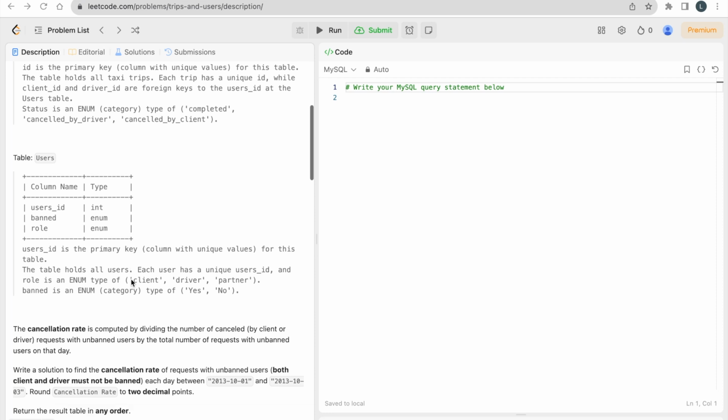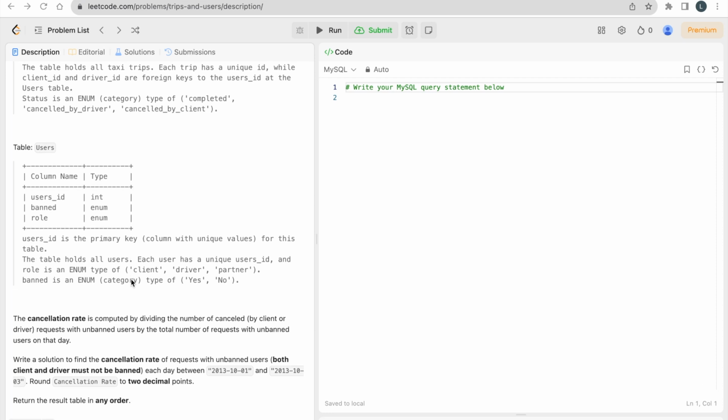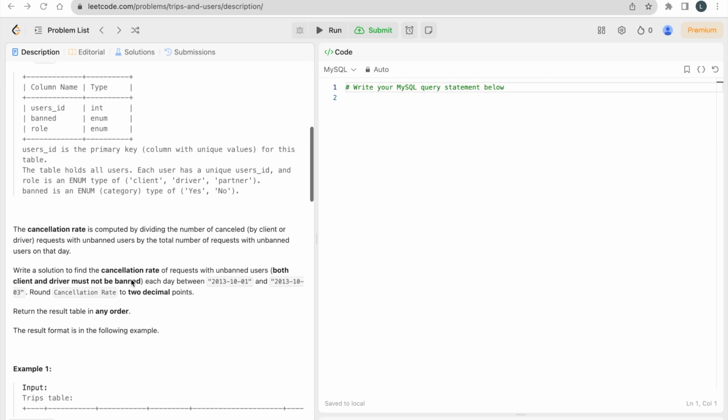And then there is a users table which has three columns: user id, banned, and role. If the user has been banned, it will have the values yes or no. The role can be driver, it can be a client, it can be any of them. This table basically holds all the users, and each user has a unique user id, and that role can be client, driver, or partner. Okay, let's see further.